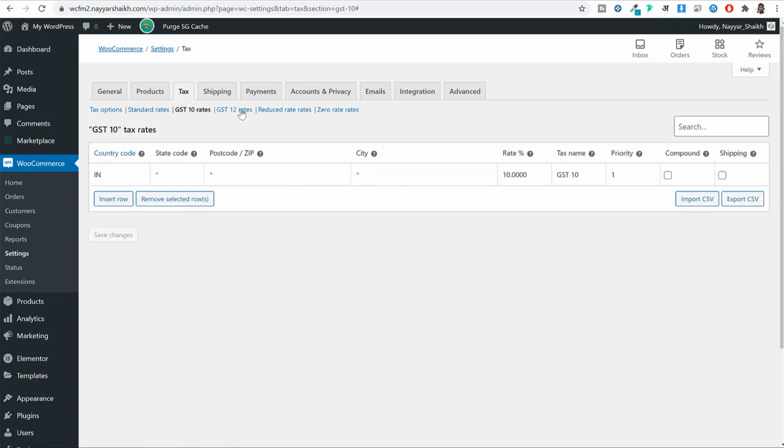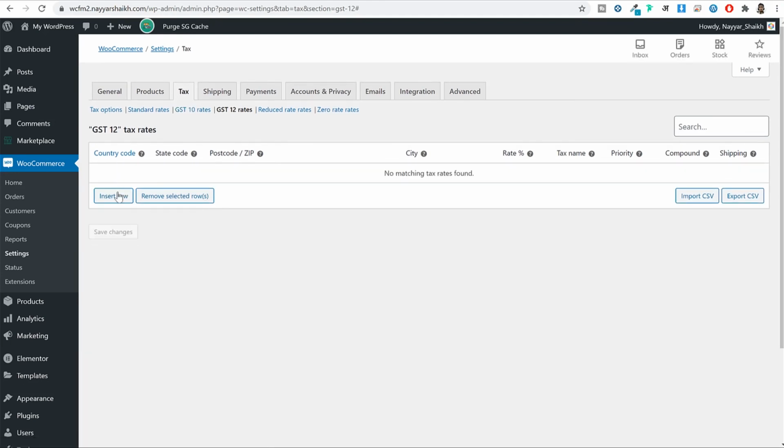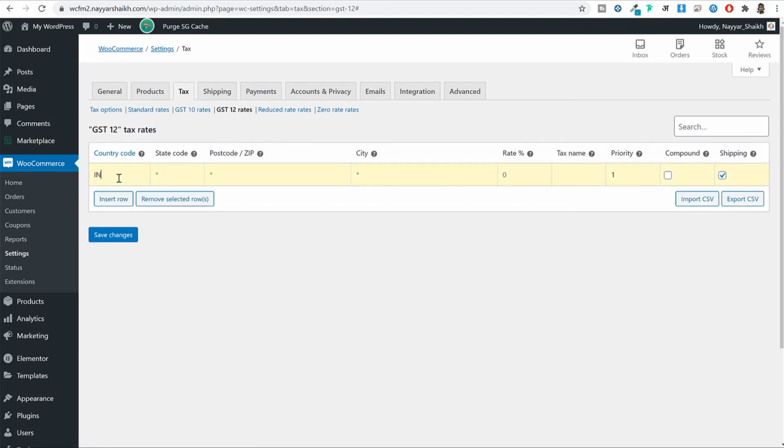Now select the second option, GST 12 rates, and follow the same procedure. Insert row. Under country code, I'll type IN. If you're from Pakistan, you will type PK. If you're from USA, you will type US, those kind of country codes. Then after that, just come to rate and type in 12, because this is GST 12. Under tax name, I'll type in GST 12. I'll untick shipping and click on save changes. And this is how easy it is to do your taxation setting.